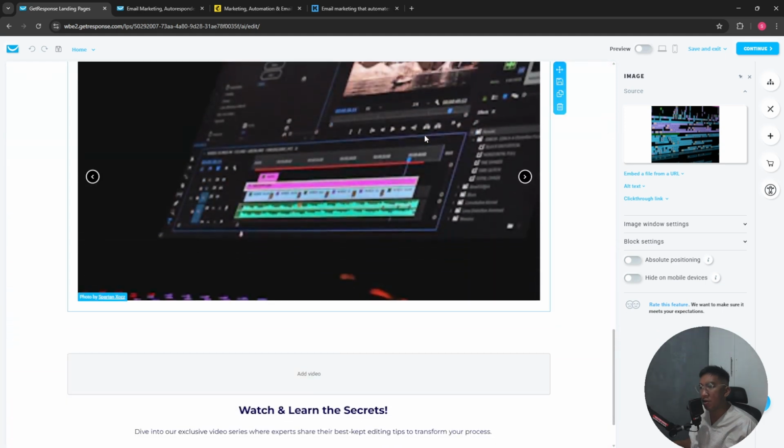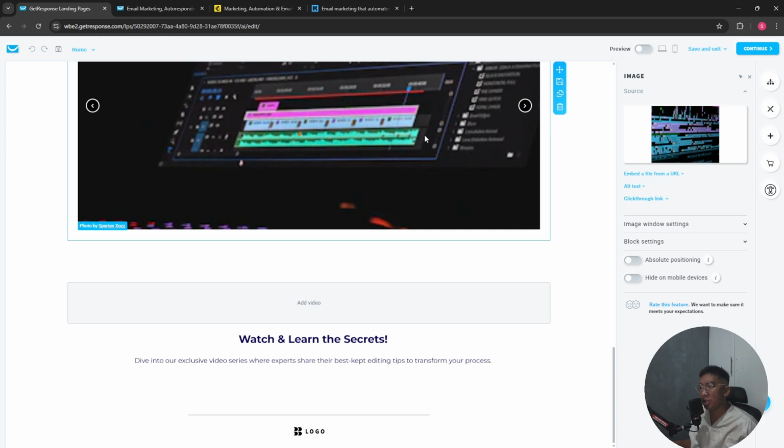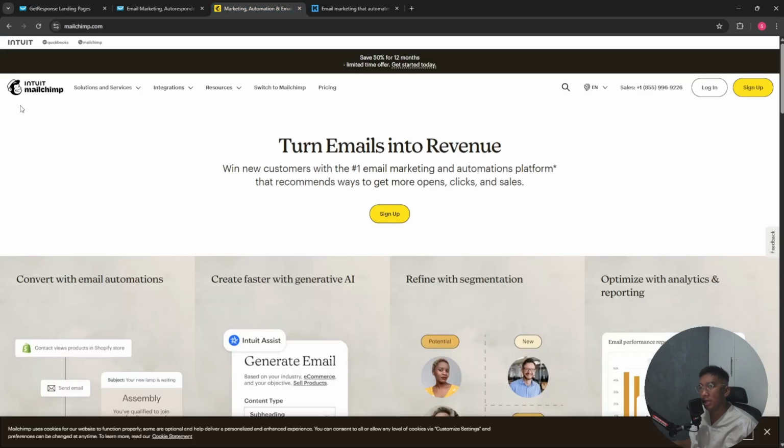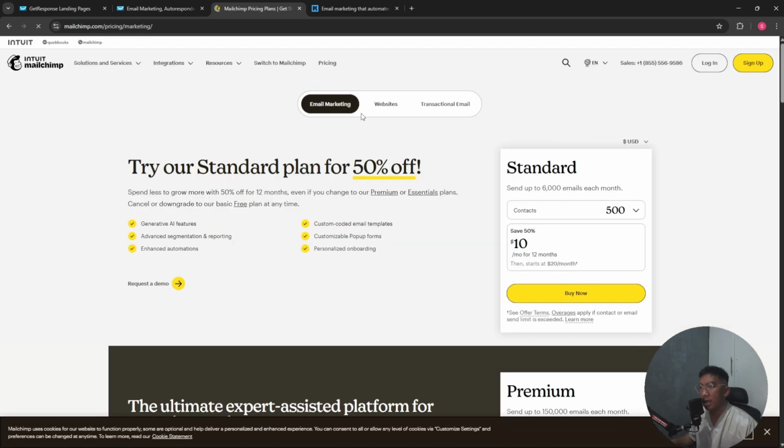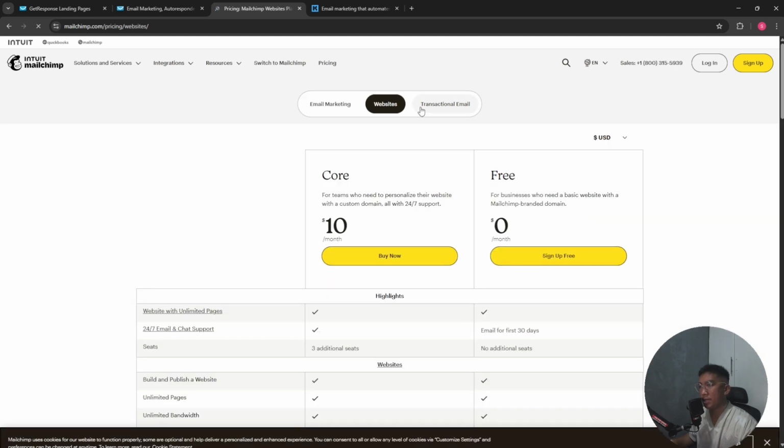And now let's move on to the second website. So the second one is a MailChimp. So we just simply go for the MailChimp.com, and this will be the homepage. Now from here, just simply select sign up. And from here, as you can see, when it comes to the email marketing, they have a contacts of 500. You have to subscribe for $10 per month for 12 months over here, and should be able to see the features right here. And they have websites as well.